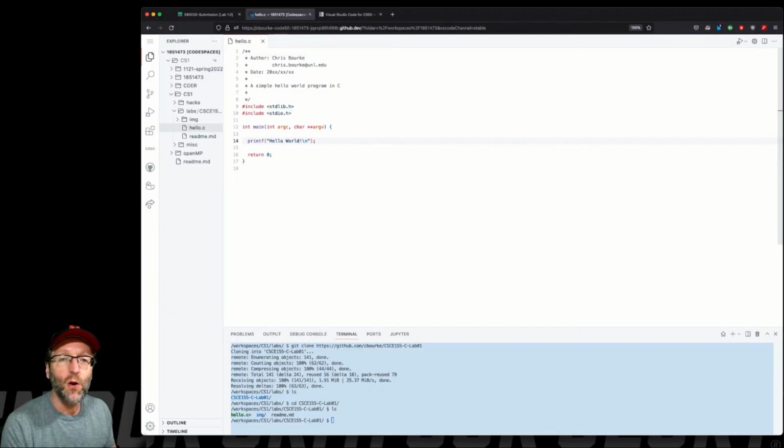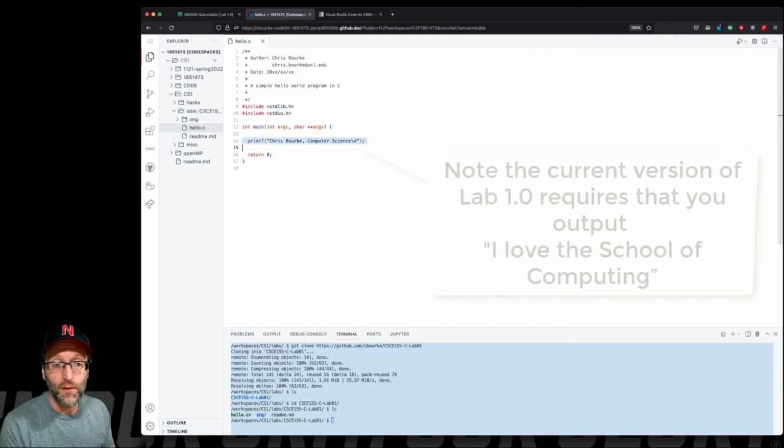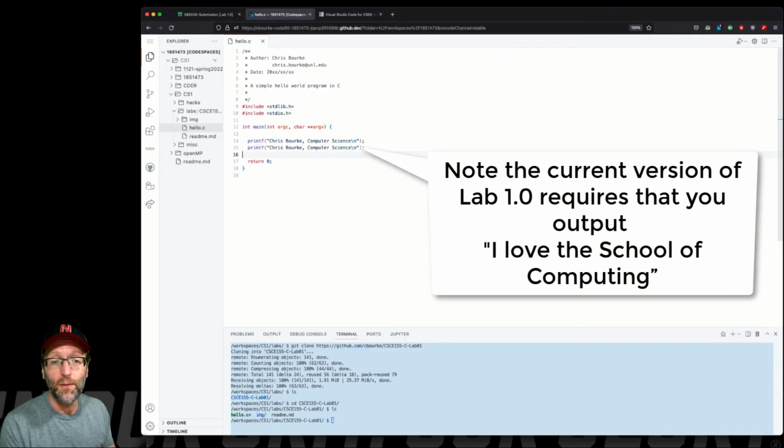Now let's go down to the actual code. Instead of printing out hello world, let's change it so that we're printing out our name and major. That's the message that will now be displayed. Don't worry about the details of this code yet. Again, we're not there yet. If you want to print out another line, you can go ahead and copy and paste the printf statement and change it to your partner.